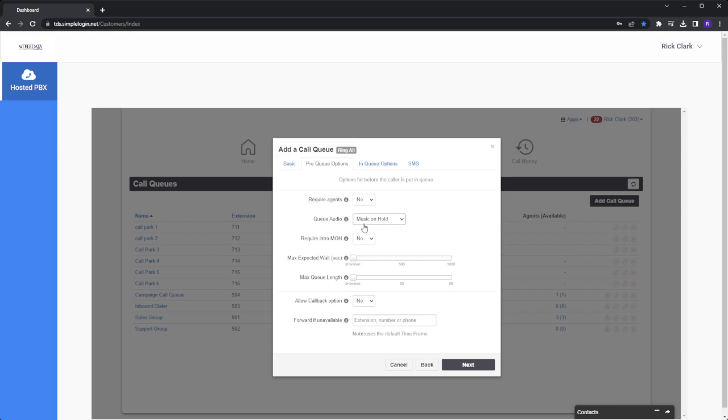Most of our customers use just your standard ringback. It just avoids a lot of confusion if they're just calling this call queue right off the rip. Now, if you wanted to require intro music on hold, that would basically play a message before the caller is connected to any of the agents in this call group. Next, you have max expected wait time. How long is a person going to wait in this call group before they're ultimately transferred out using the exit strategy down here? And max queue length is how many people can wait in line to be connected with an agent before it's ultimately exited out.